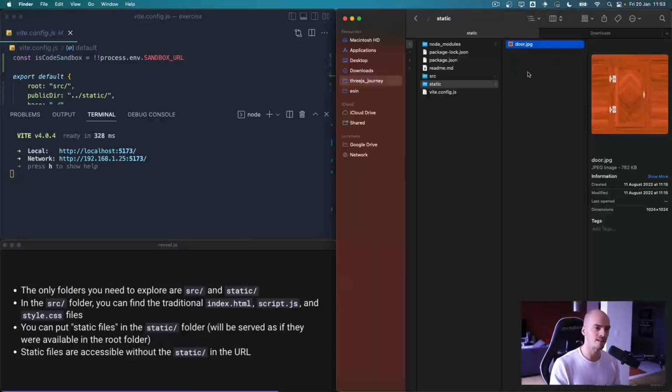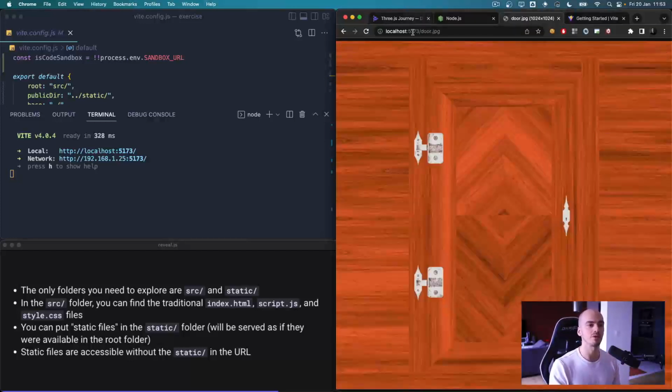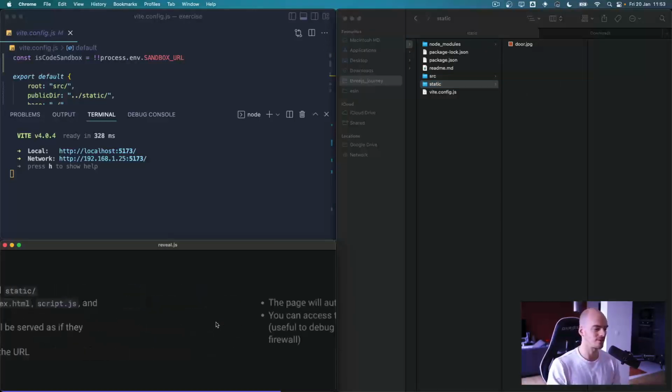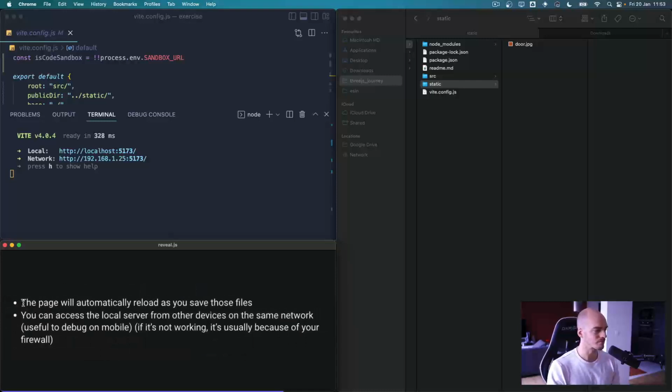All files that are available inside that folder are just provided like if it was at the root of the website. This is where we are going to put the models, some Draco decoder, you will see later, the textures, etc. We will just put those files that we want to load inside that static folder. More about that later in the next lessons. Also, the page will automatically reload as you save those files.